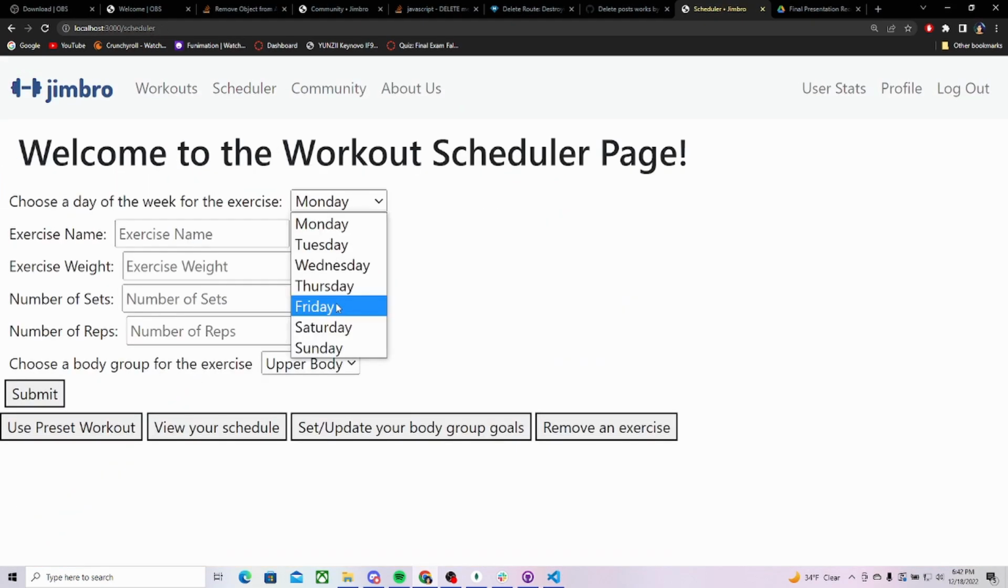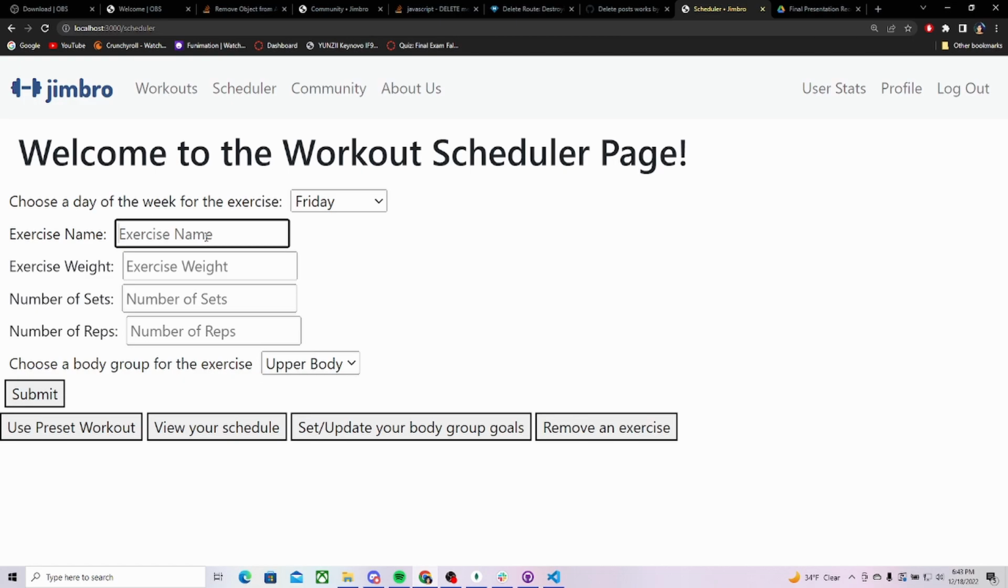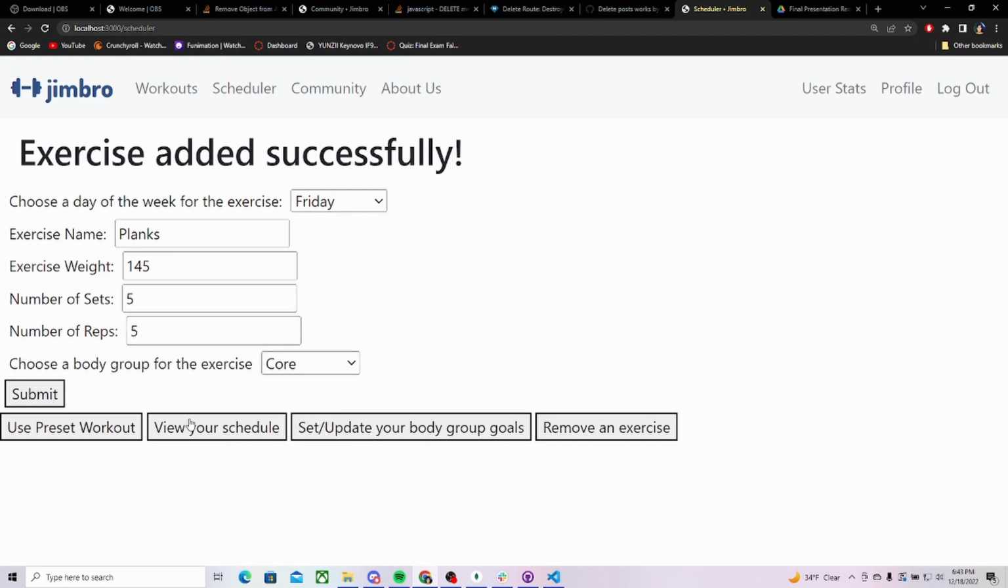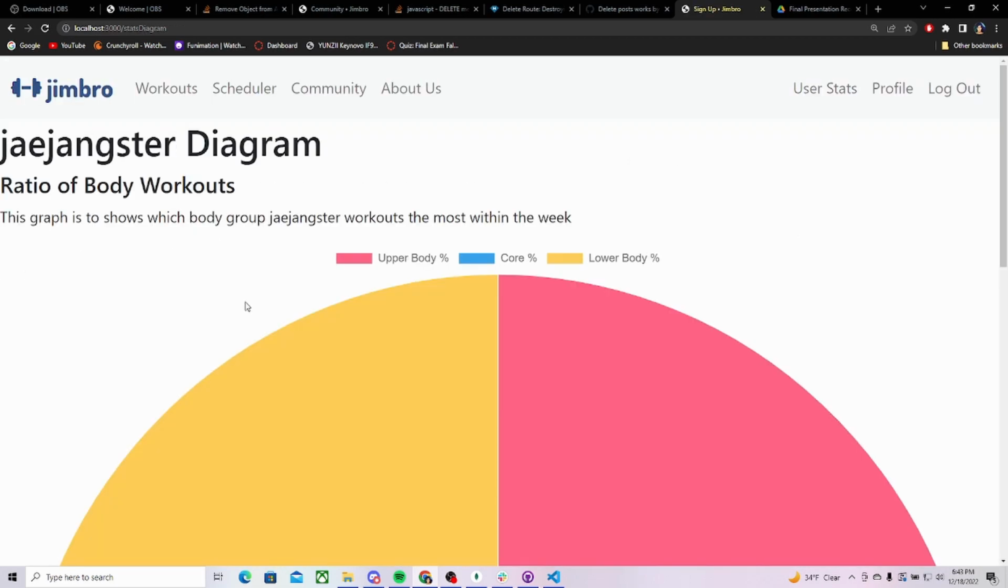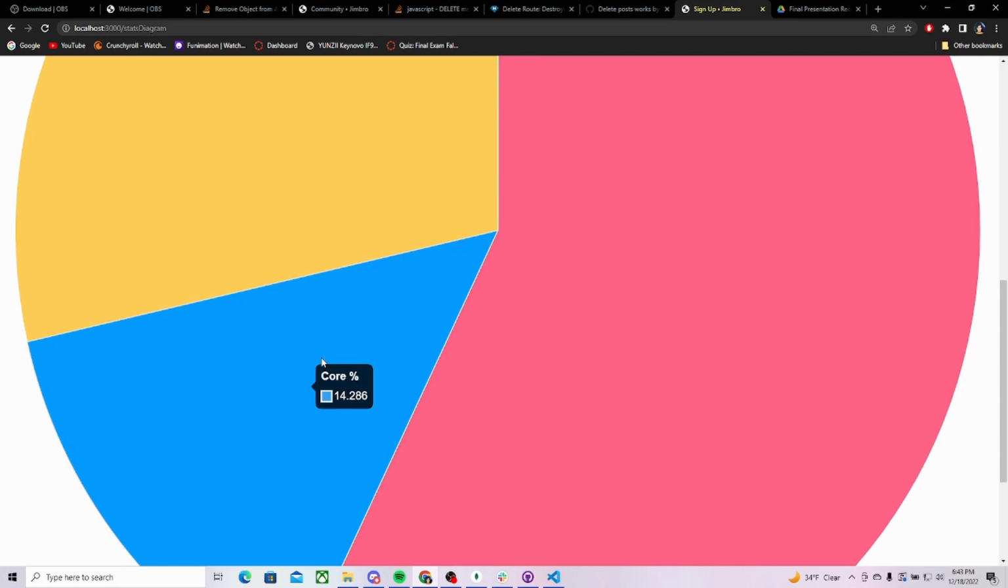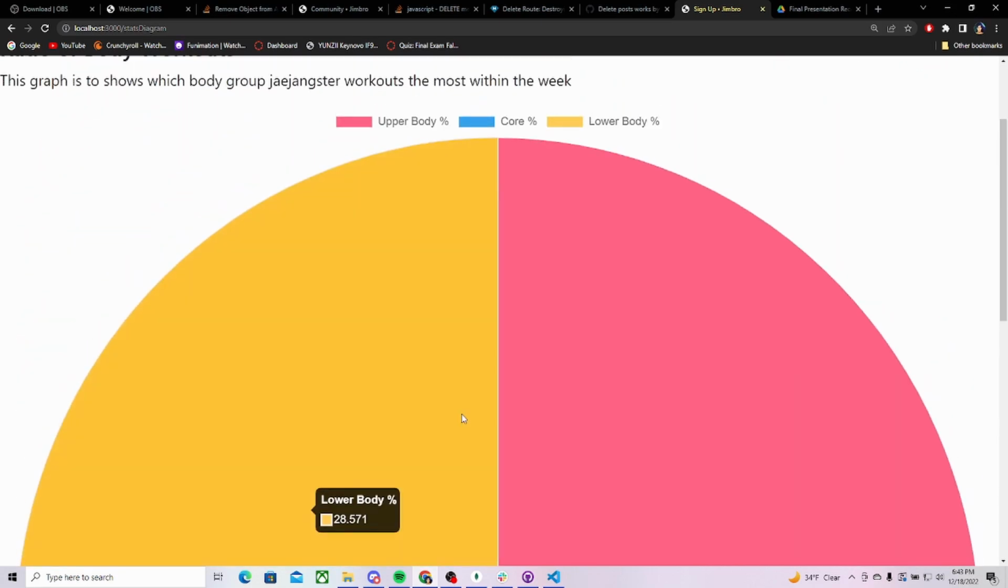So let's say for example, Friday, I do planks, 145, 5, core, submit, and view scheduler. Friday we have planks here, and we see the user stats. Plank has been implemented because we put it as a core body workout, and it shows you that 14% of our workouts now consist of core body.